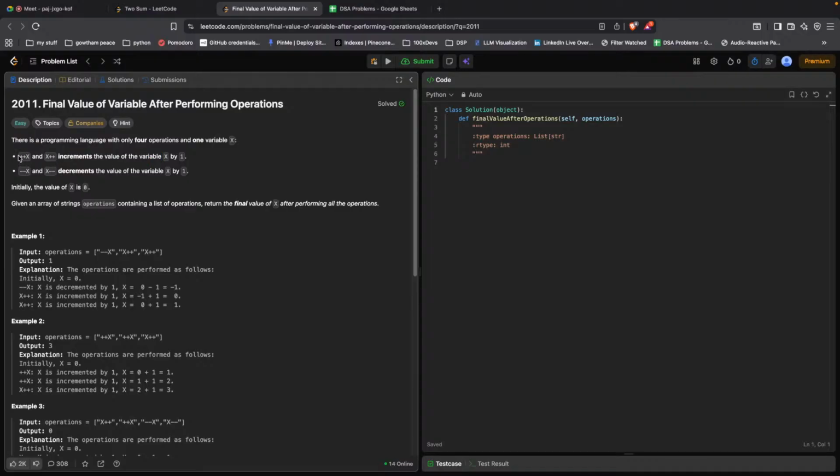So if we have like this, then that's incrementing the value of x by 1, and when we have minus minus in front or after x, then that would be decrementing the value of x by 1. And this is the most important thing. The initial value of x is 0, and we were given the list of operations as the input.